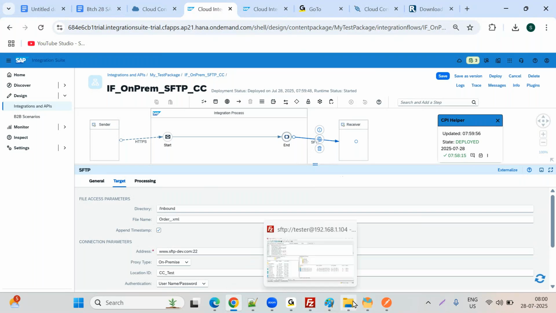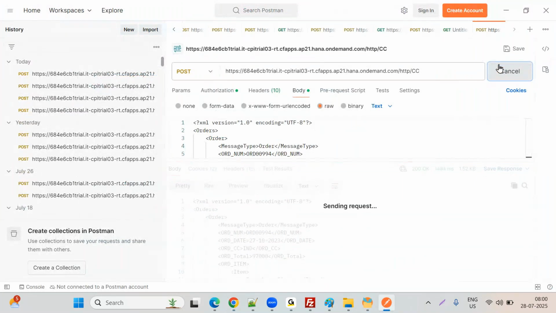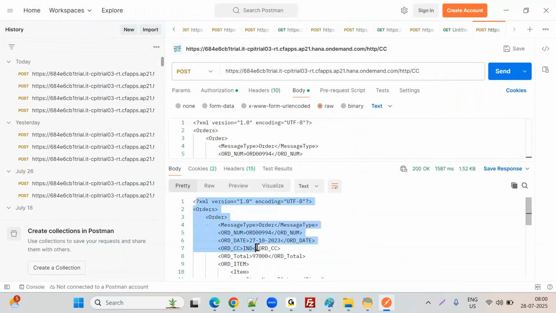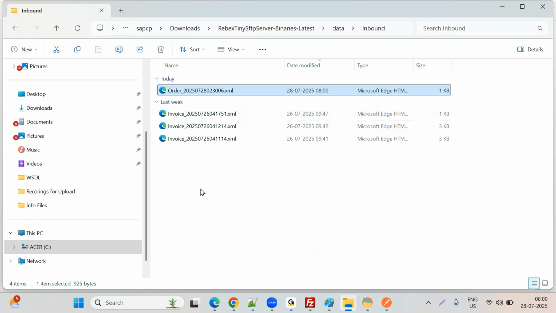Okay, it's deployed now. Let me trigger one more file here. It is also successfully processed. You can see this in the inbound folder. You can see the order file name is created today.